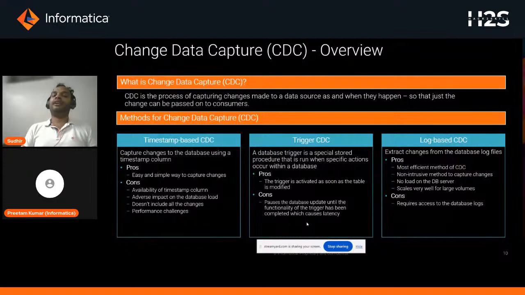We have three different types of change data capture. One is time based, the second is trigger based, and the third is log based. These are the three different types of change data capture that Informatica supports. Like I mentioned, we already discussed what change data capture is about, so let's learn the pros and cons of each of these. It is up to the user's choice which change data capture they would like to use.